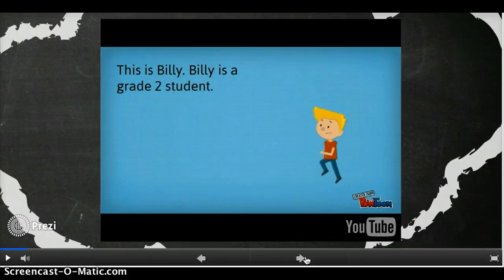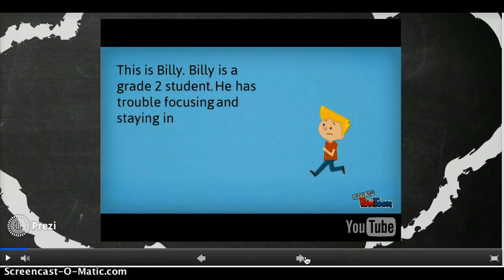This is Billy. He is a grade 2 student in our school. Billy is a very intelligent young man, but he's having a difficult time in school.